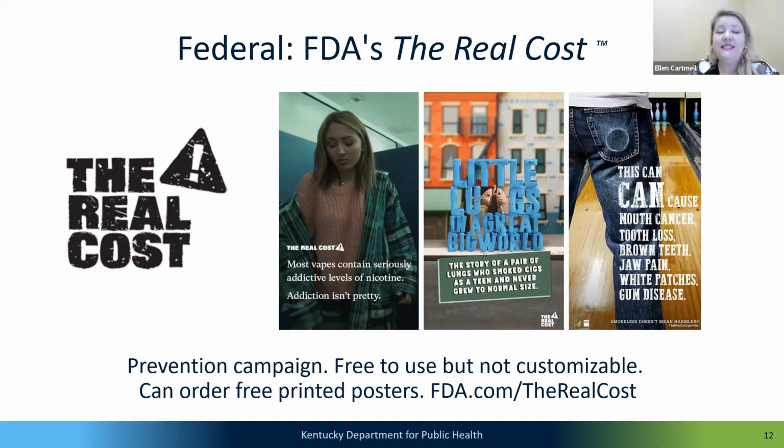They are similar to the Tips from Former Smokers campaigns in that you can use them free if you like. If you go to fda.com/therealcost, you can order 50 or 100 posters free, and they will mail them to you, and you can take them to your schools, or the schools can request them themselves. But one of the differences is that there is no co-branding. So these are ones where you're not allowed to put your logo or your school's logo or anything like that on there. You just have to use it as it is.